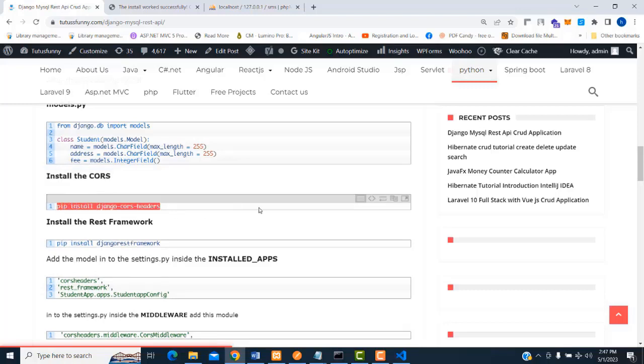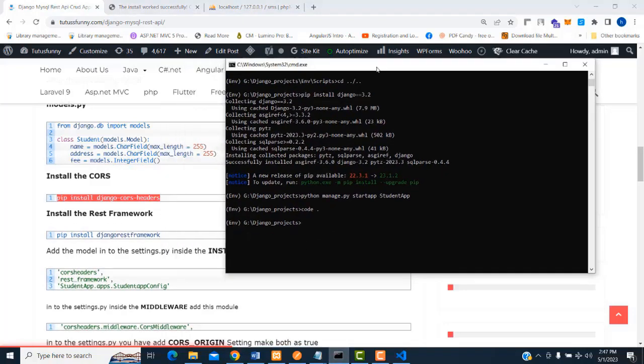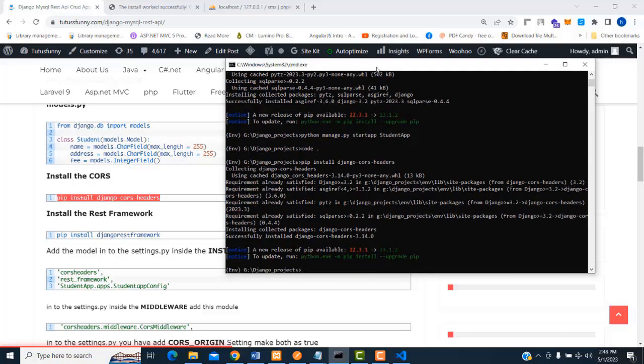Because we have to install that, back to my project, let's install it. You type the command pip install django-cors-headers. Right, it is installed successfully.